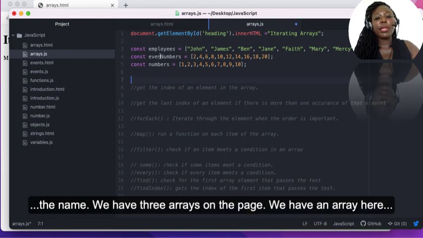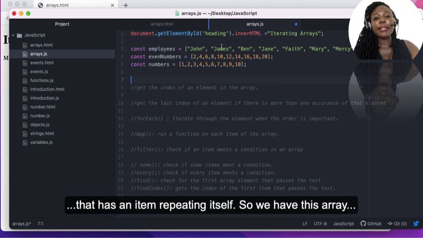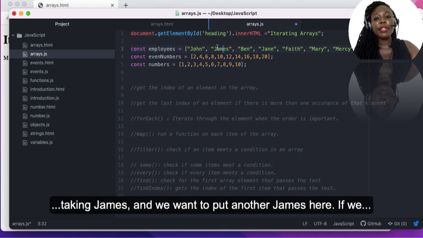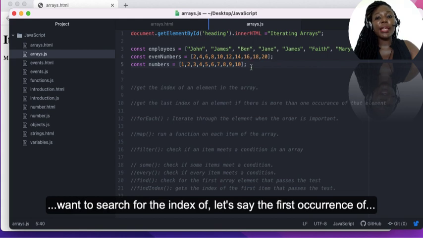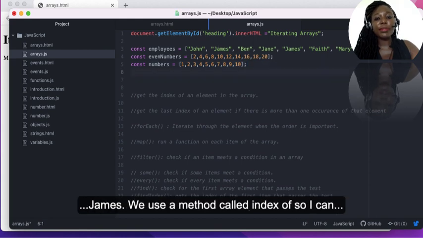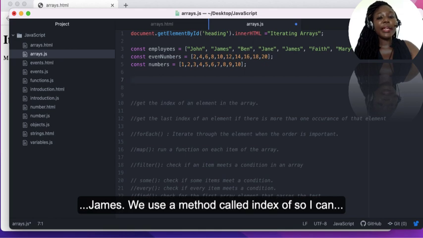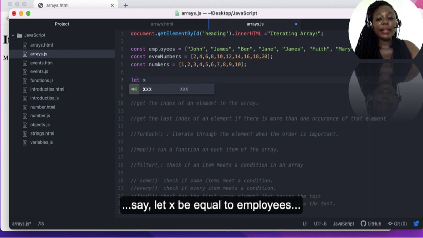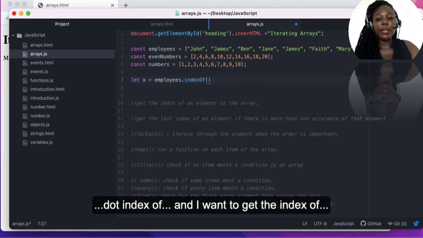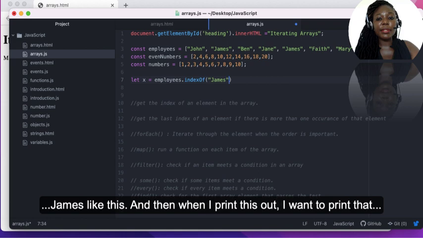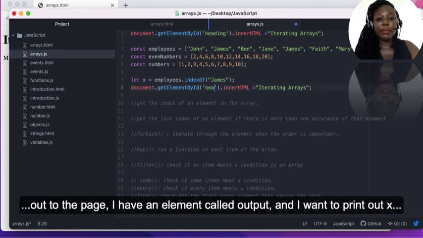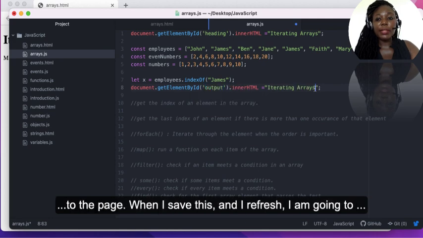We have three arrays on the page. We have an array here that has an item repeating itself. So we have this array taking James, and we want to put another James here. If we want to search for the index of, let's say, the first occurrence of James, we use a method called indexOf. So I can say let x be equal to employees.indexOf, and I want to get the index of James like this. And then when I print this out, I have an element called output, and I want to print out x to the page.